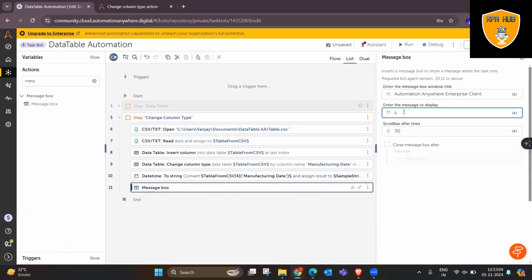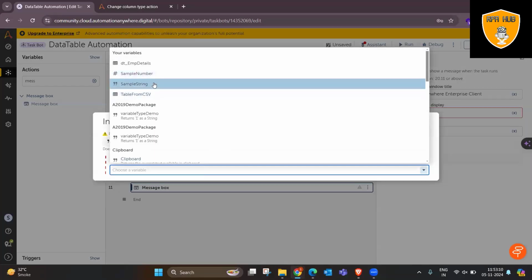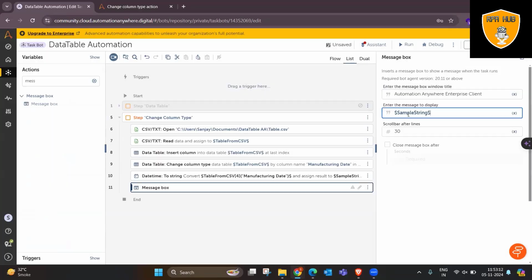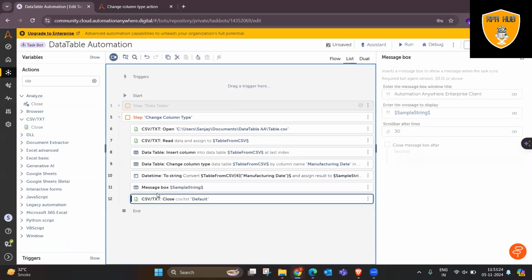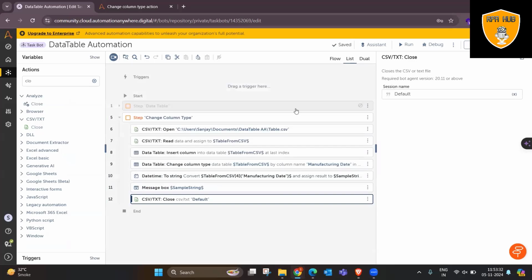And that's it. We will close the CSV file as the final step. After that, we'll save and run this code to see the result.